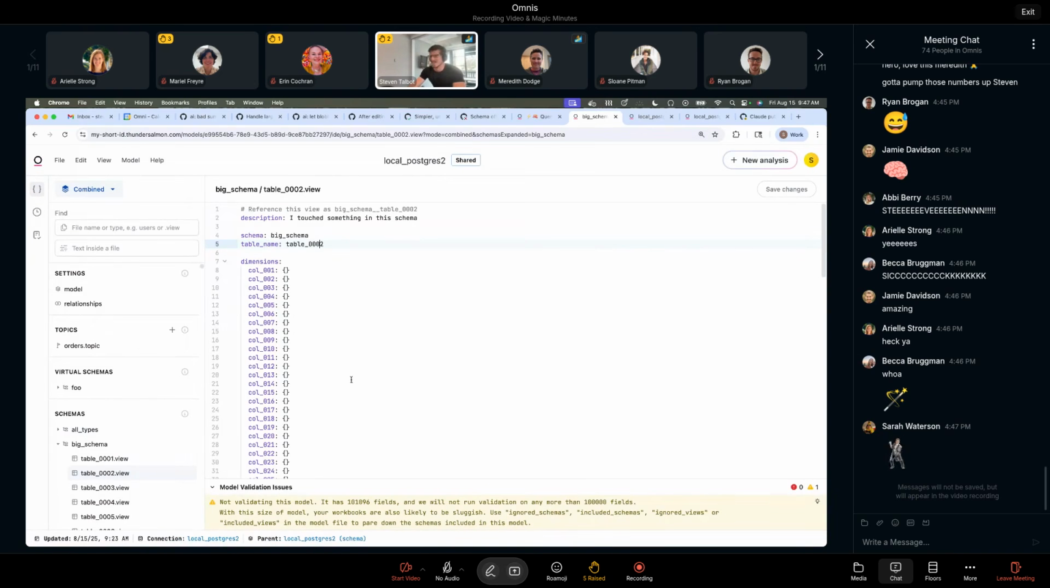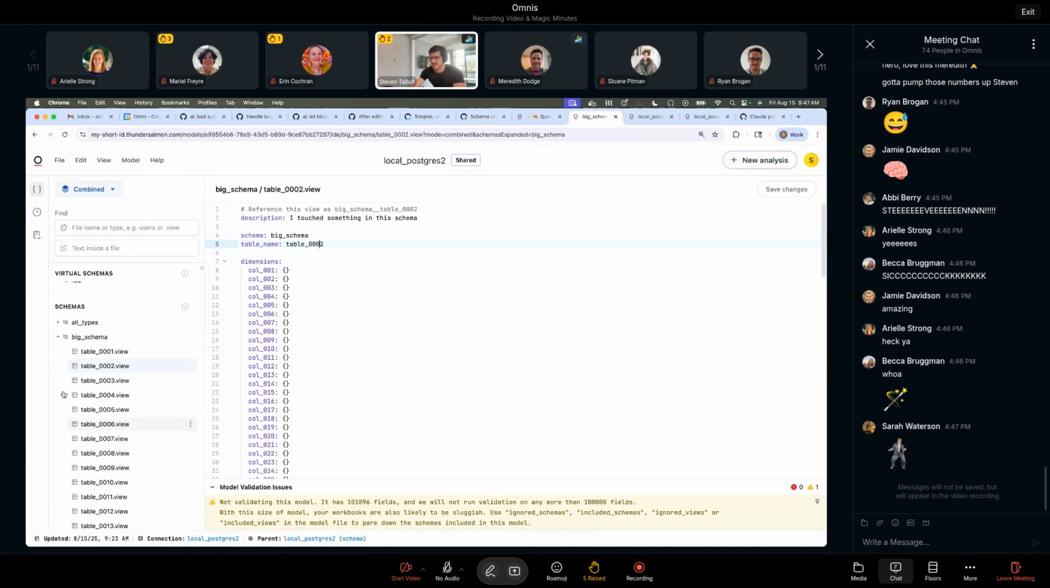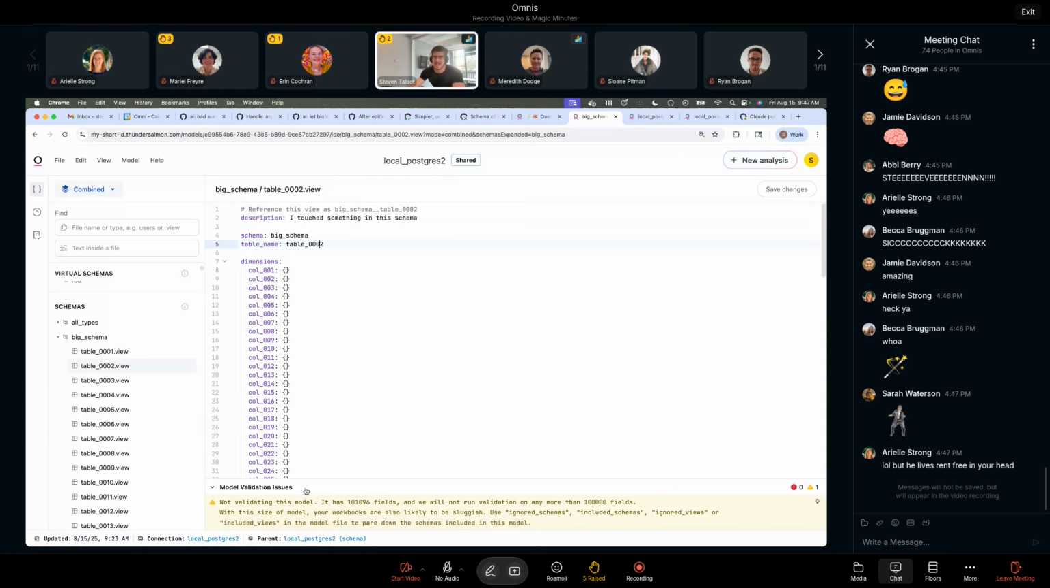We've had this long-standing issue with schema models where if your schema gets too big, so I've generated this big schema that has 1,000 tables, 100 columns each table, and I get this message, right? Which is basically like, Omni is not really going to work with this model. Sorry, like figure it out.